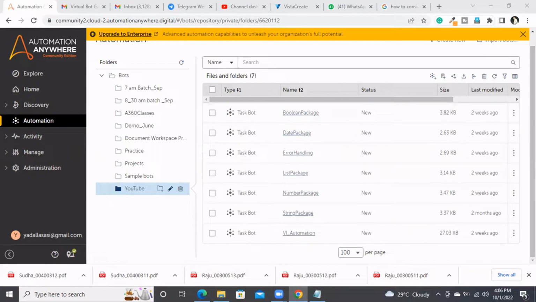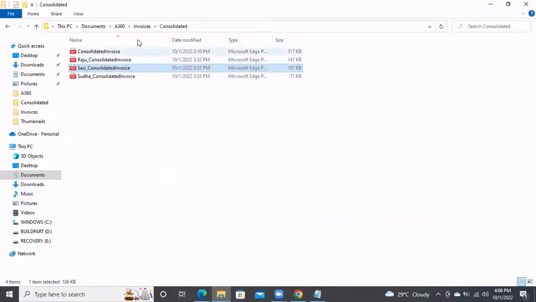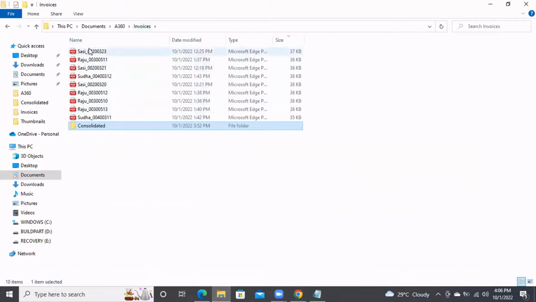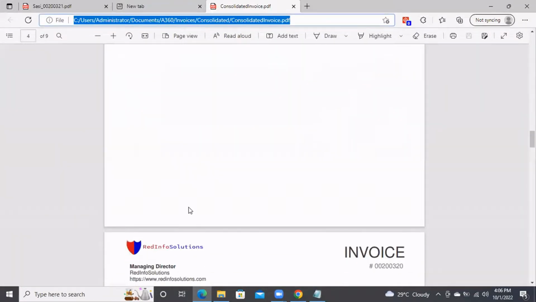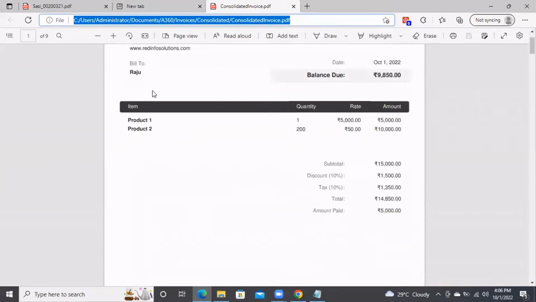Okay, today let's take one PDF requirement. So the requirement is here. I have the PDF slide. All these PDFs have to be merged together and created into one consolidated PDF like this. This is the requirement. So let's work on this.